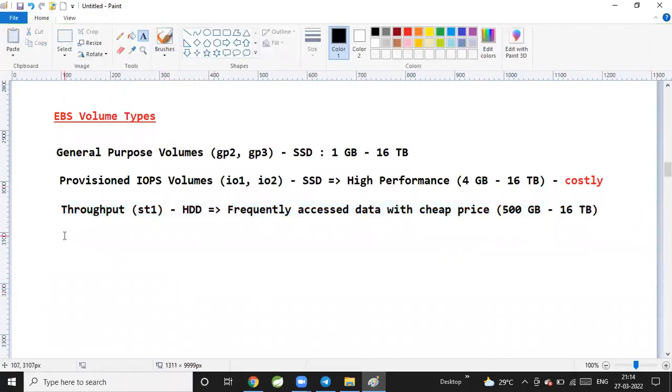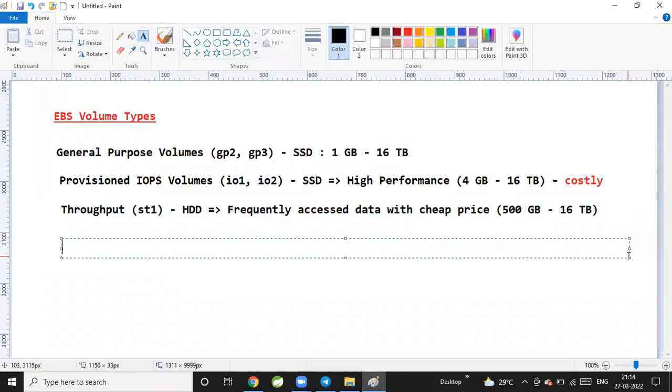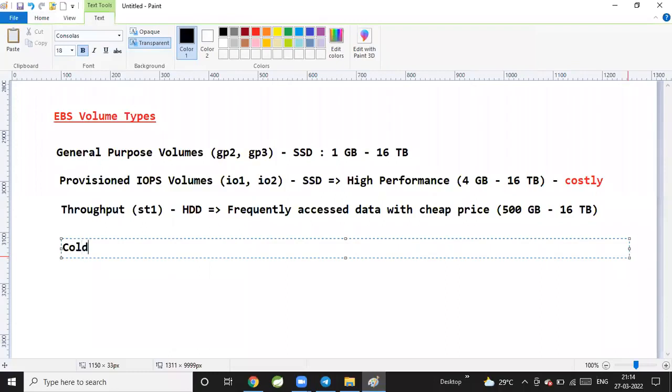Throughput volumes are available. And the next one, cold volumes are available. I don't want to access the data very frequently. SC1 comes under this cold volume. It is using HDD only, hard disk only. Not frequently accessed data.